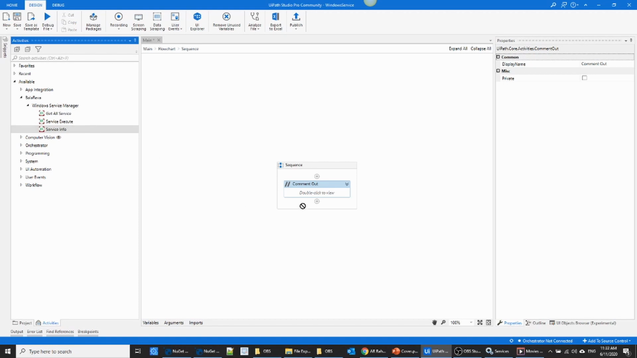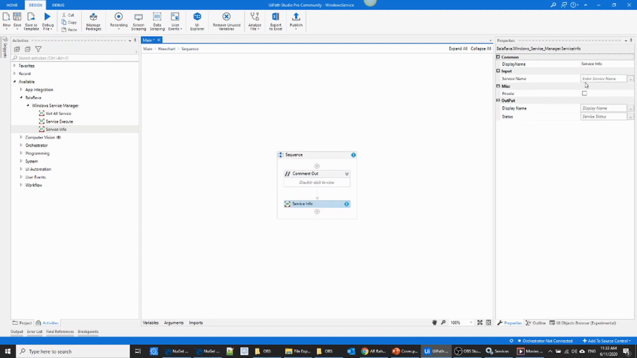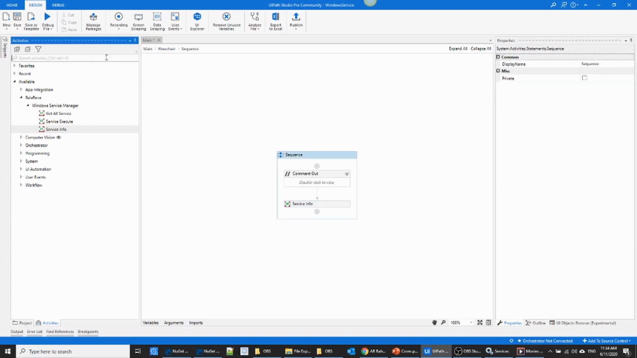Service info. Here you have to give the service name. Okay, we gave the service name, and we need to see the display name and the status. Display is a string variable and the status is also a string variable. So let me create a variable for these two properties. Let us check the result by using the write line activity.